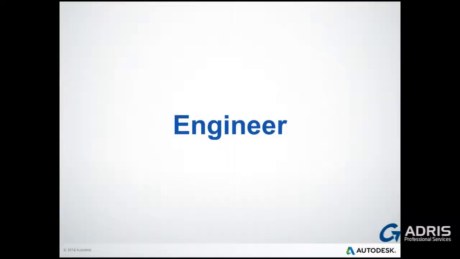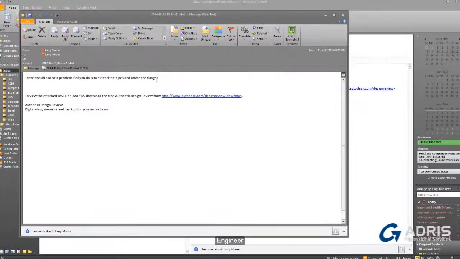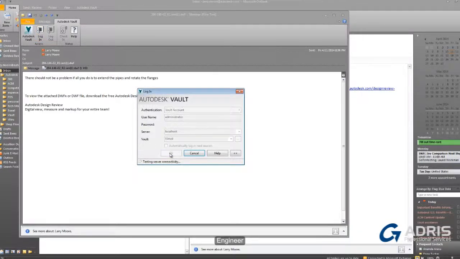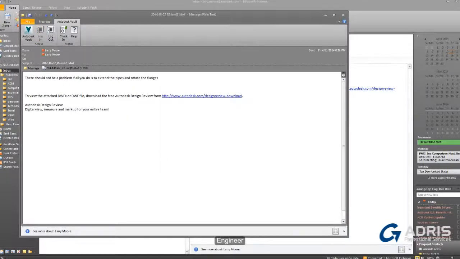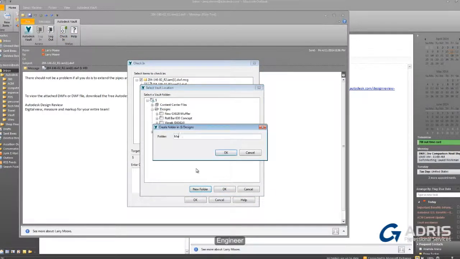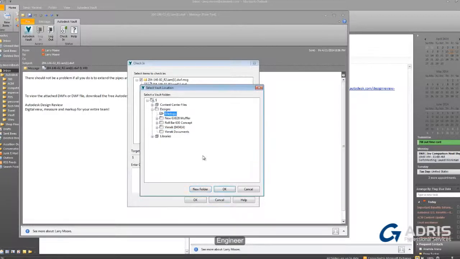I open my Outlook and see that the manufacturing manager has emailed me a markup. I want to keep track of all the documentation that deals with this project, so let's check this email into the Vault through Outlook. Let's create a folder so we can store all the markups in one spot, because I'm sure this isn't going to be the only one.